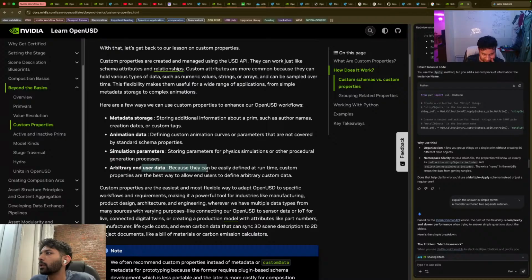Arbitrary end user data because they can be easily defined at runtime. Custom properties are the best way to allow end users to define arbitrary custom data. Custom properties are the easiest and most flexible way to adapt OpenUSD to specific workflows and requirements, making it a powerful tool for industries like manufacturing, product design, architecture, and engineering.